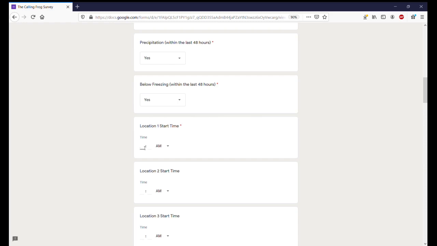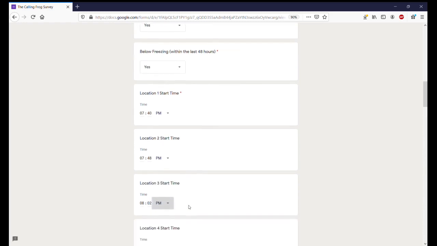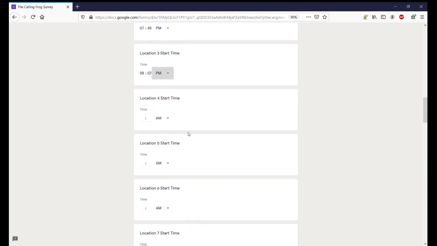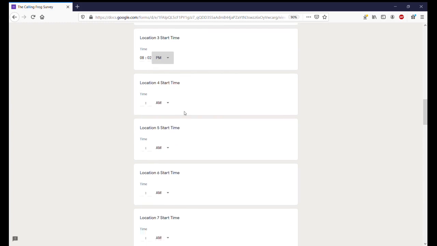So at location 1, it was 7:40 p.m. And location 2 was 7:48 p.m. And location 3 was 8:02 p.m. Wonderful. Now this location only has 3 locations. I should say this forest preserve or route.